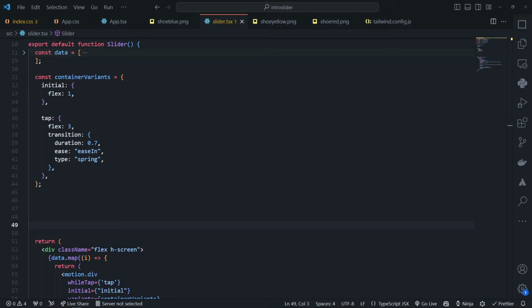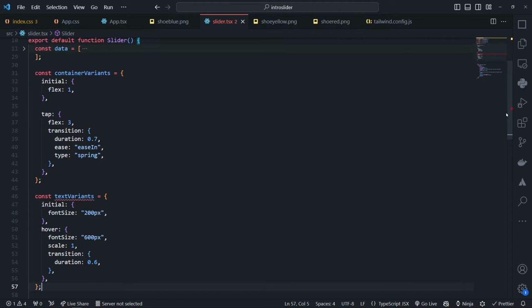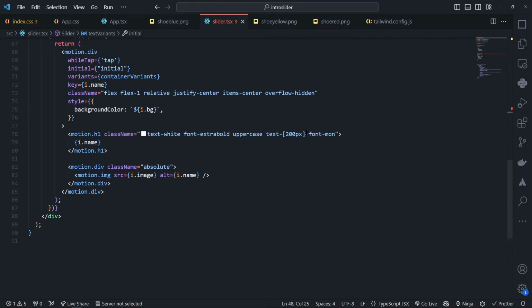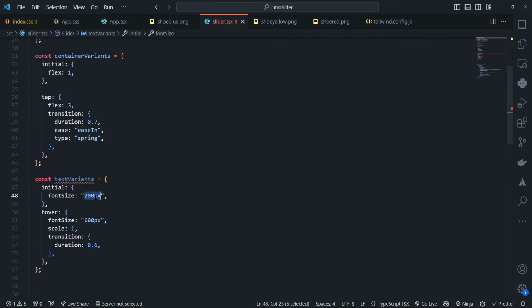I think for that we could just take this and copy it, and I'll explain what's happening here. So it's similar to what we have here. We have the initial. It's a font size of 20 pixels. Remember, we already set this in our Tailwind CSS. We could take this out and say, okay, font size of 20 pixels. When we hover this, we want to make it 600 pixels. Then scale of 1. Then the transition should last for a duration of 0.6 seconds.